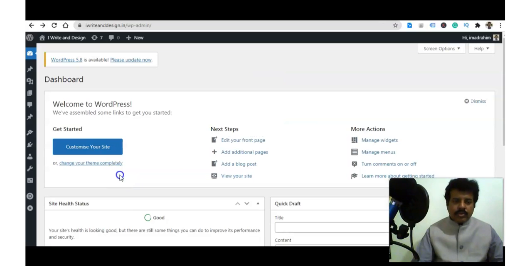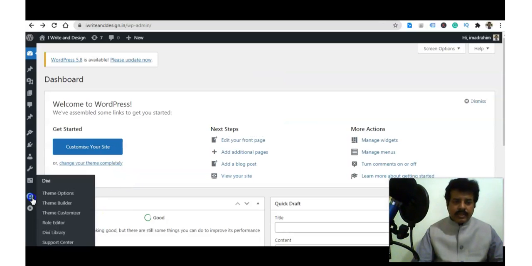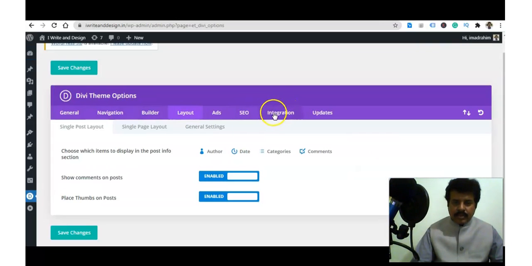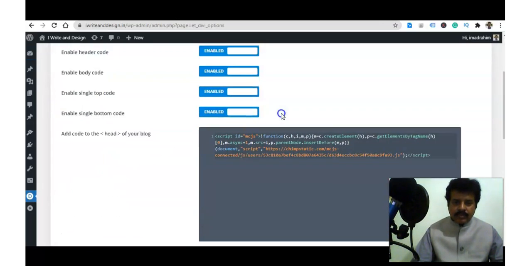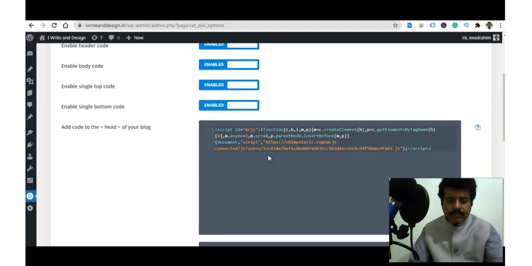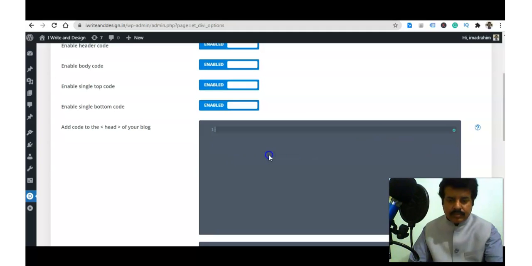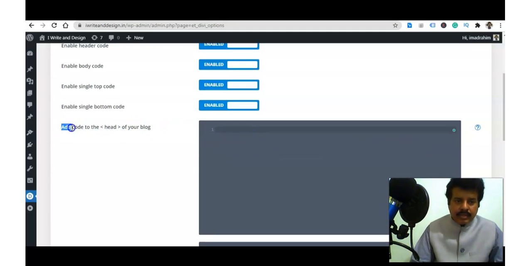Now I have logged into my WordPress. I click on this D icon, DB, theme options. Now I move to integration. Okay. And then add code to the head of your blog.